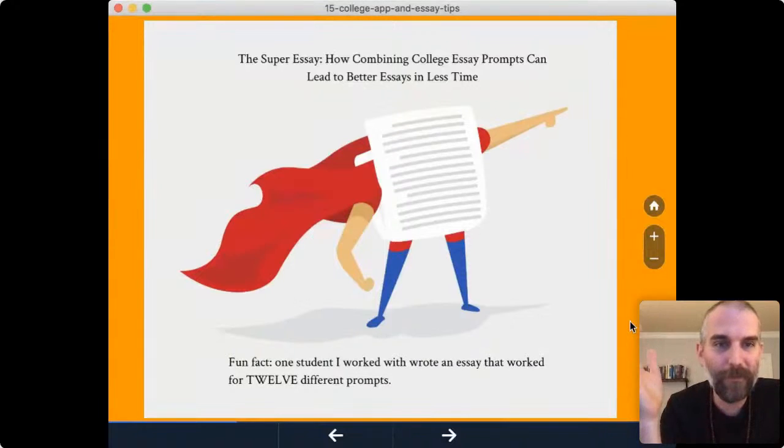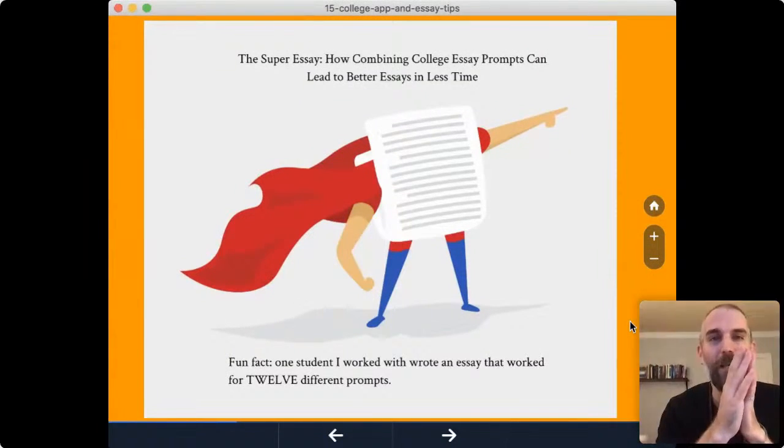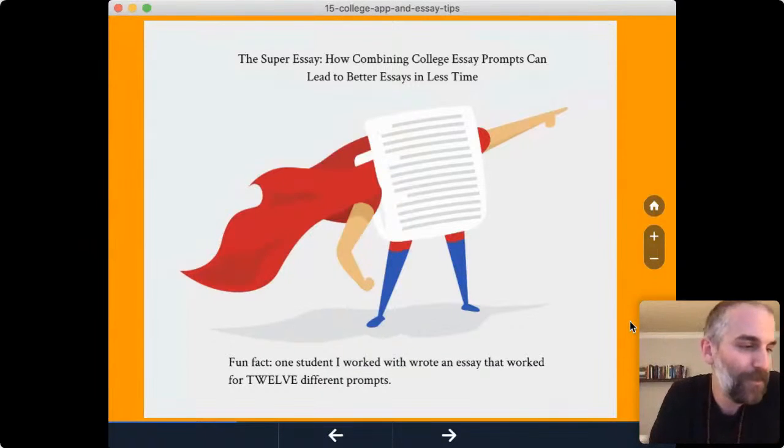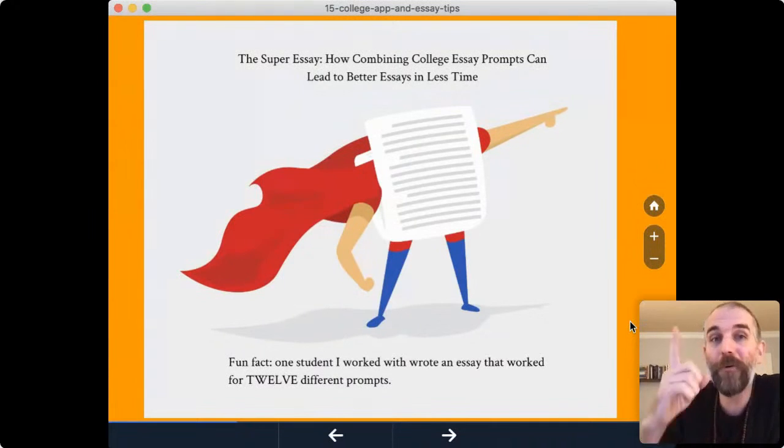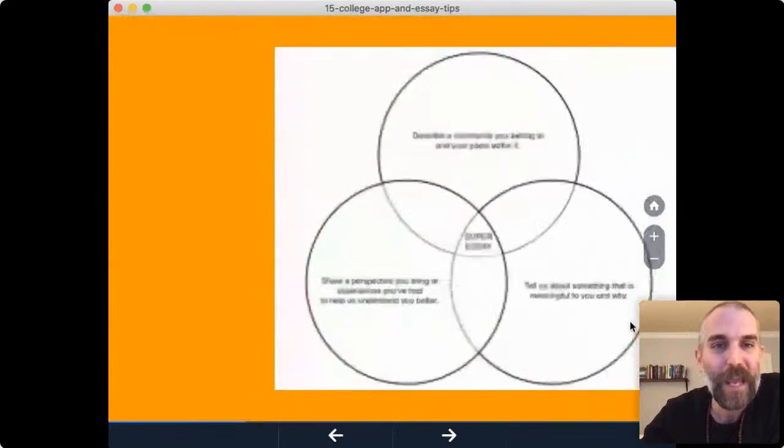One student that I worked with did an essay that worked for 12 different prompts. There's this quote, I don't know who said it, that humans are inherently lazy. Maybe that's just accepted wisdom, or we look for efficiencies, to put it in a positive way. But that was a student who was really proud of being able to do that. And why is this useful?